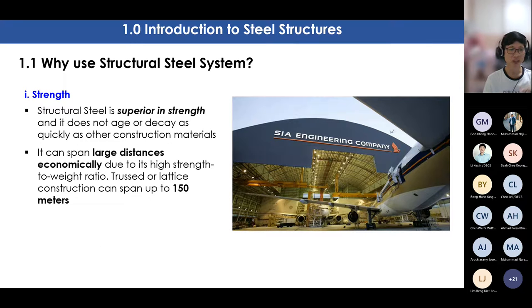We will go into a bit more detail here. Strength, I think I just mentioned already, they are superior in strength compared to concrete. And they're lighter, so they can span long distances economically. If you look at the aircraft hangar, the roof itself will be a steel structure. Maybe they use concrete columns, but the truss can span up to 150 meters. That meets the client's requirement. All those aircraft hangars need more than 100 meters of column-free span.